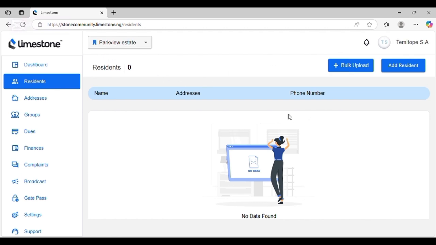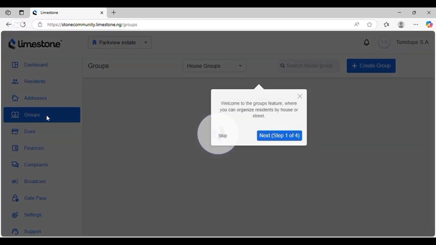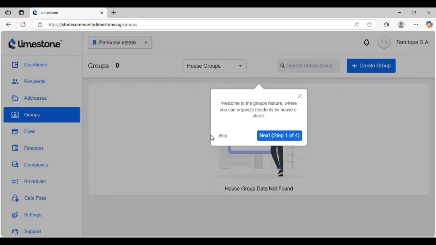So another thing I need to show you is the groups feature. The group feature helps you create specific groups for specific purposes. So let's say you have 10 residents, and out of the 10 residents, 5 of them are expected to pay an annual due of 10,000 naira, while the remaining 5 are supposed to pay an annual due of 100,000 naira. So instead of creating the due for each of them, you can just create a group for all of the 5 that are supposed to pay the certain amount of money.